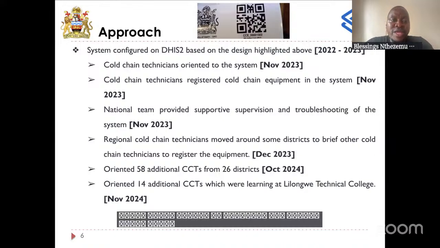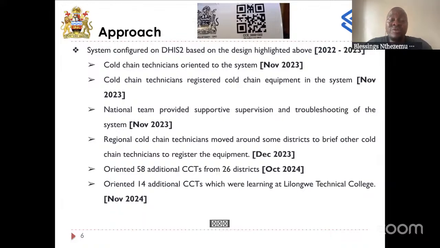And then after doing it in these two districts, we also had some regional cold chain technicians who moved around the other districts to briefly orient other cold chain technicians, as well as to register some of the equipment which was there. And then as time went by, in October this year, we also had some support whereby 58 additional cold chain technicians were oriented. These were from 26 districts, like Balaka, Blantyre, Machinga, Mangochi, and the other districts.